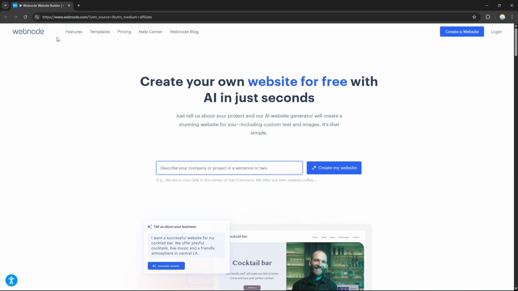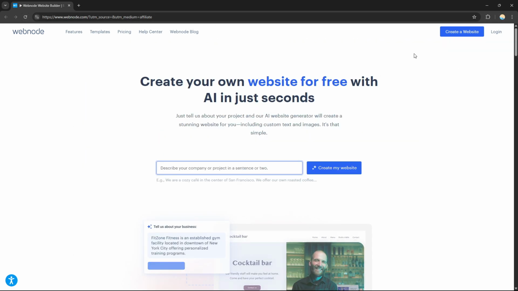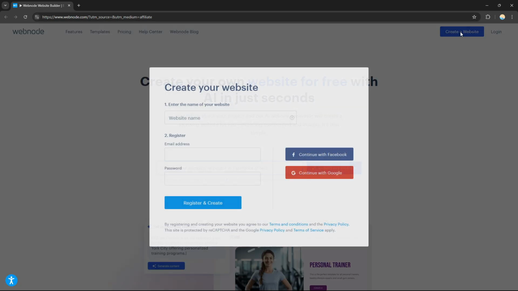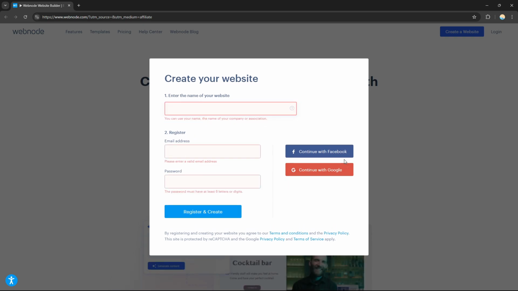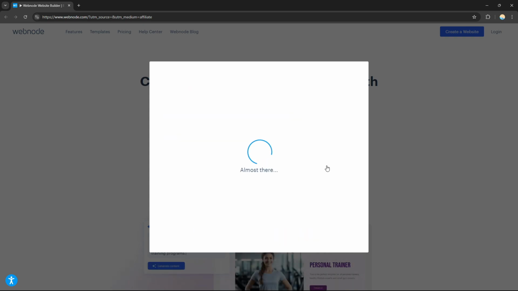So as you can see, you can just go to webnode.com to go to the website right here. And if you want to create an account, you just need to click this one, create a website on the top right corner. You need to enter the name of your website. And for the register, you just need to input your email address and password, or you can continue with Facebook or Google. So I'm going to input the name of my website, for example, and I'm going to continue with Google.